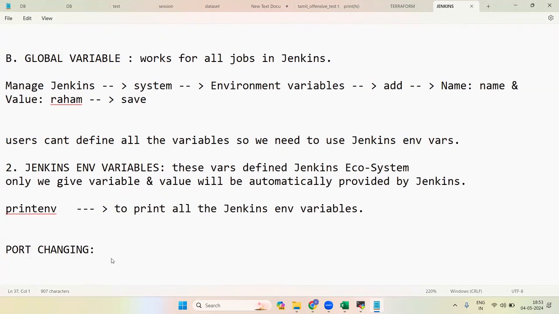Sir, I'm going to tell you the next concept called port changing. For example, what is the port number of Jenkins? 8080. Remember, if I don't want to give the port number 8080, I want to give the port number 8090, how can we change the port number? Remember, Jenkins is a service, correct or not, sir? All of you write this as a note point.